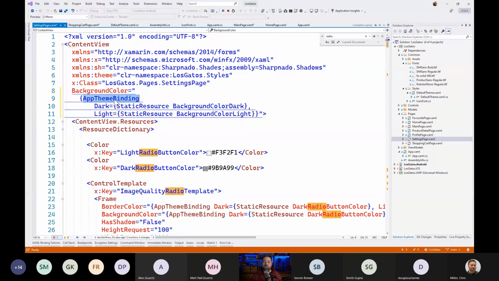But this works not only for colors, but it'll work for anything. So if you have a light and dark image, you can add app theme binding as the binding for your image source, and then provide the different resources or just the direct images by name that you want to reference for your dark and your light modes.